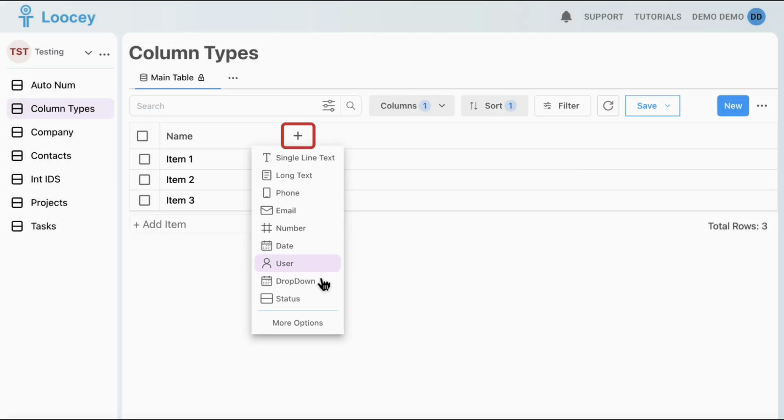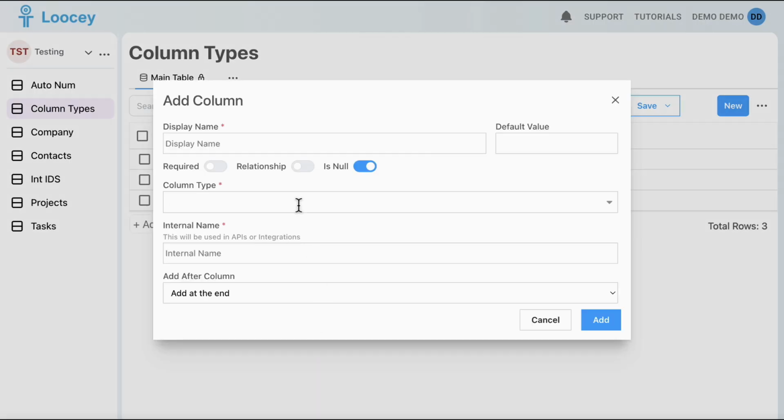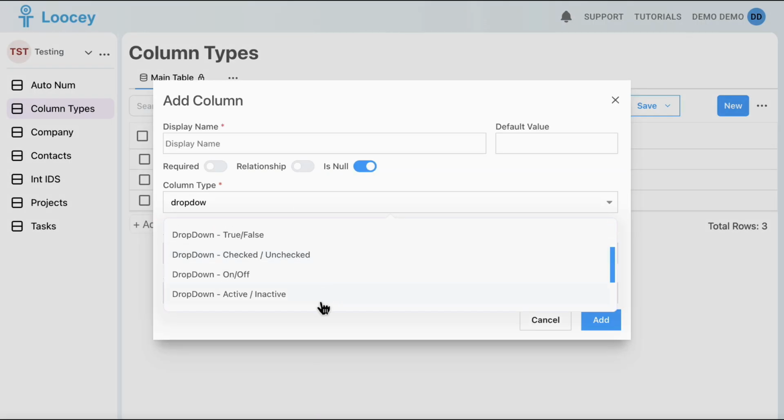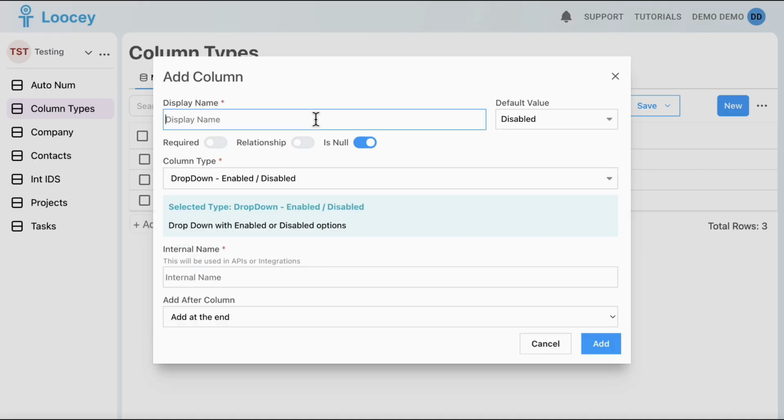Or we can click on the plus sign at the end of the table, select More Options, and then choose Drop-Down, Enabled/Disabled from the column type drop-down. We can enter the display name and click on Add if we want to use the default options.